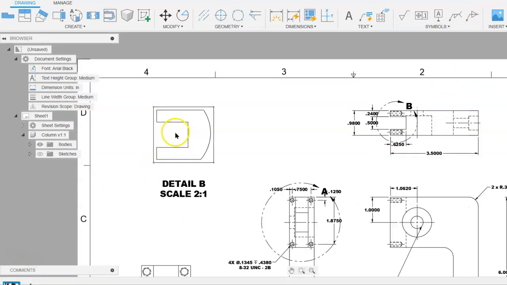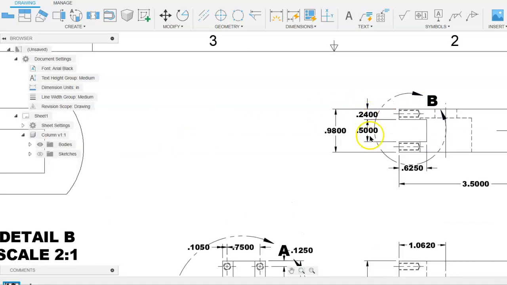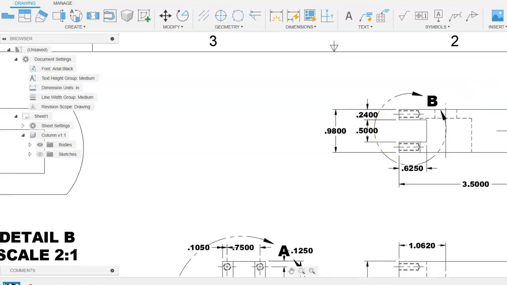If you're going to use a detail view to dimension the slot here, then you can delete the dimensions that you have on the top view in reference to that slot. So that would be these dimensions here. So you would delete these dimensions. You would not want to repeat those dimensions.